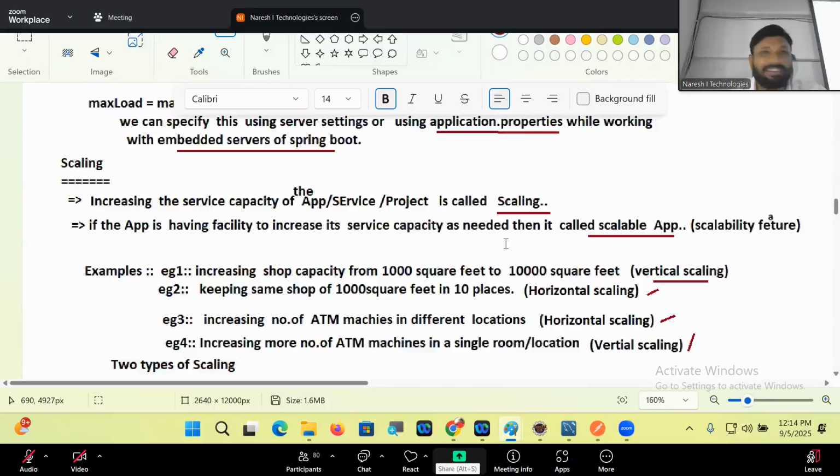In high-tech city, almost in every part of the city, they kept it. Now they are focusing on railway stations and bus stands. And slowly they are already into airports. Wherever crowd is there, they are opening it. So this is called what, guys? Horizontal scaling.